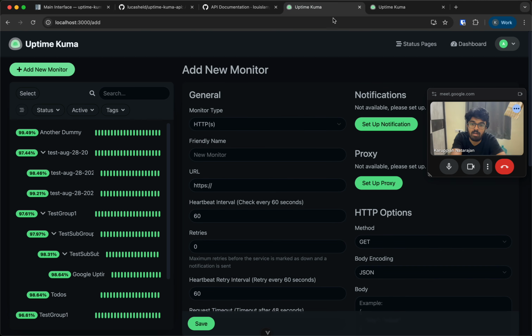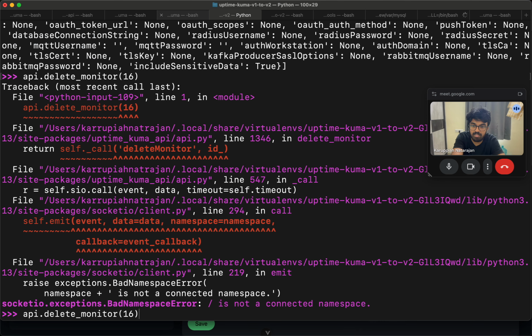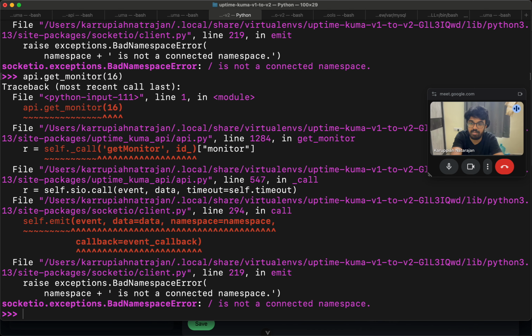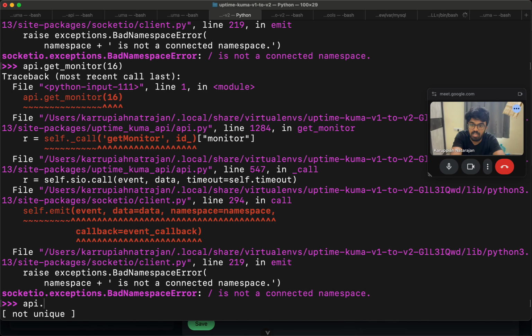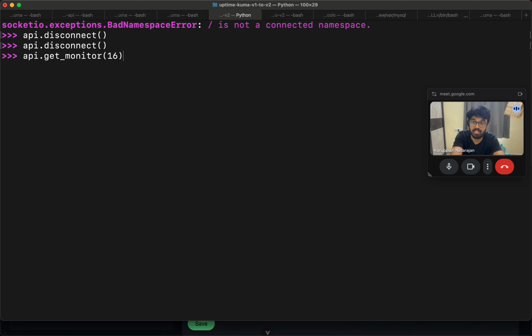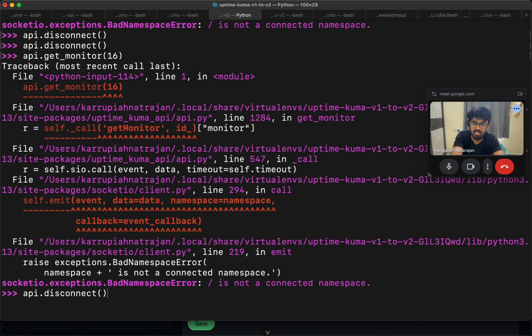Okay. Cool. So for some reason I'm not able to delete this stuff. It says it's not a connected namespace. I'm just gonna see if I can actually get this monitor. Let's say if I say get monitor, yeah. I think it's not logged in is what I believe. It says it's not a connected namespace. If I actually say disconnect, it does disconnect, so I can't get it. How about I say connect?